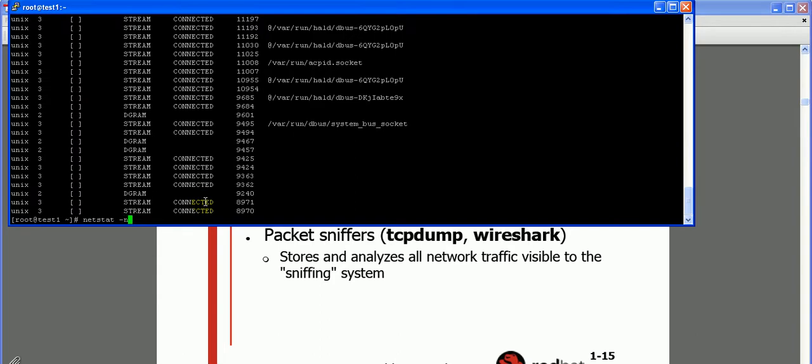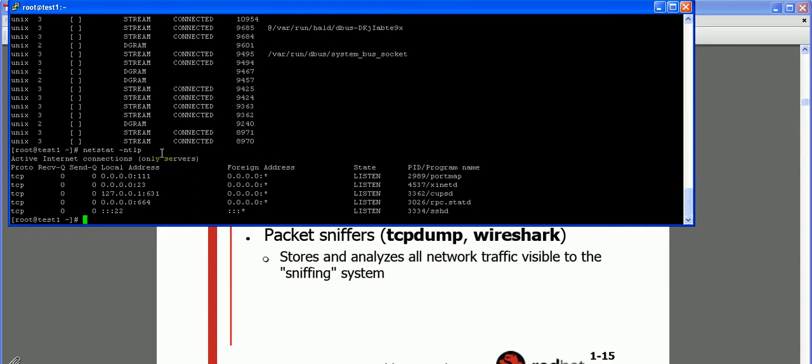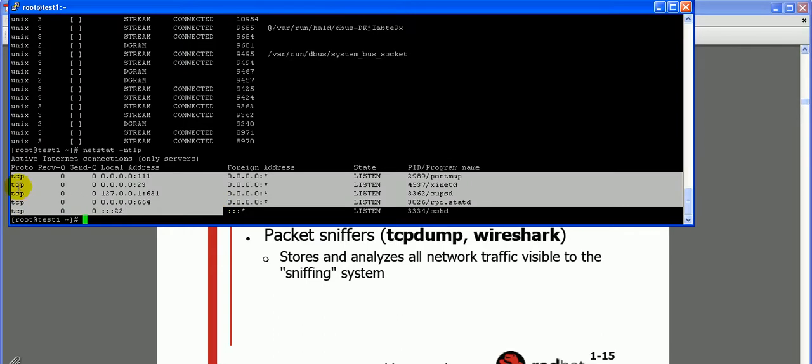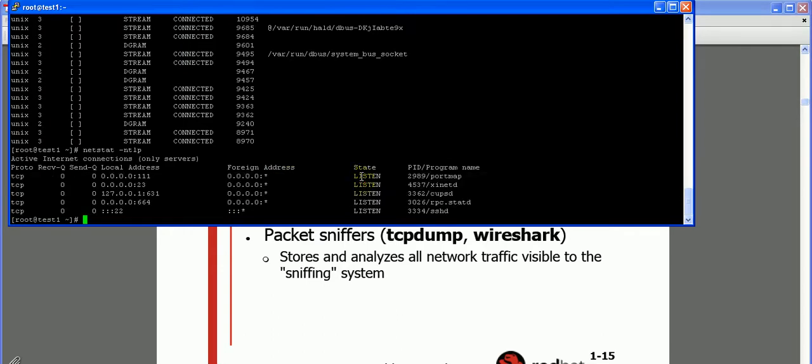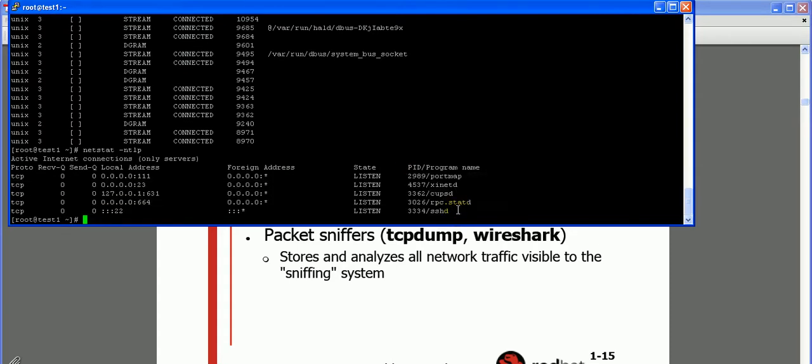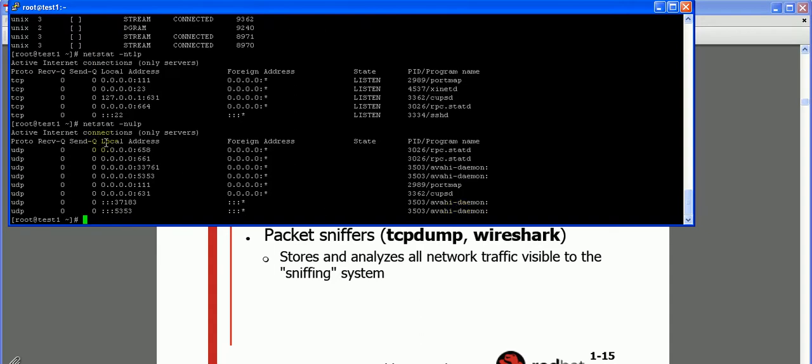Mostly what we use is netstat -ntlp. N means names should not be resolved, T is for TCP, L is for listening, P is for ports. It will only show the TCP ports; in the first column it will always show TCP. L shows listening, and after that the PID and program names will also come. P is just to show the PID and name of the programs. And if you want to see UDP, you can press U. It will show all the UDP ports which are right now open in your system. That is a very good utility.